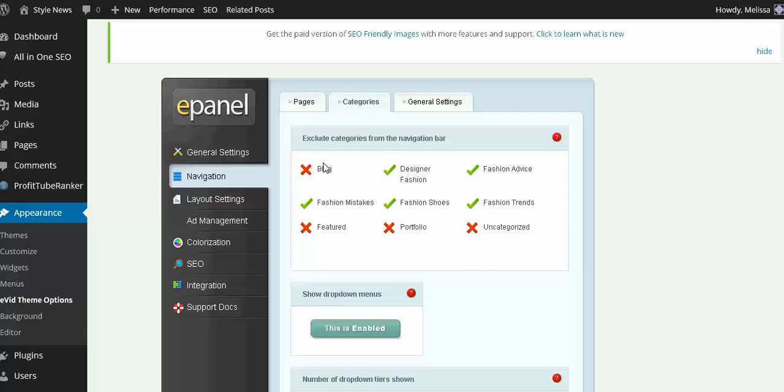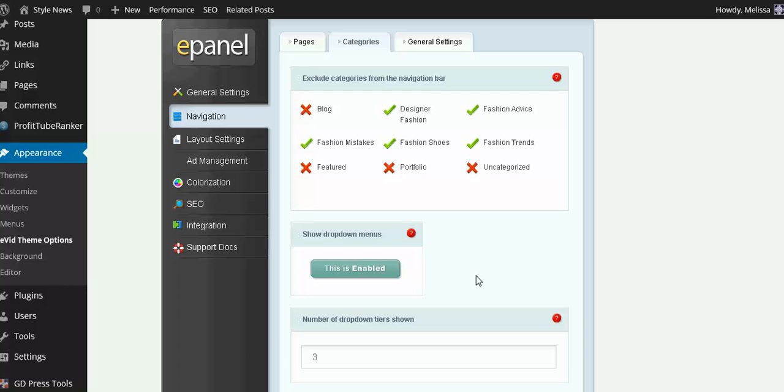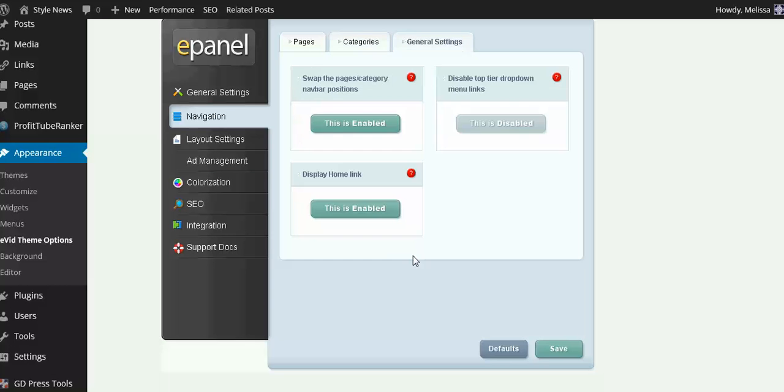categories. And so there, in the previous video, that was checked and it had a blog in the top, but now it's not. And that's how you set your top navigation. And I did display the home link. I'm not really sure what that means, but I think that was default.